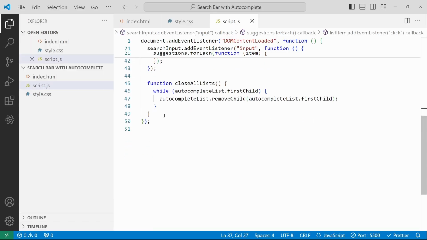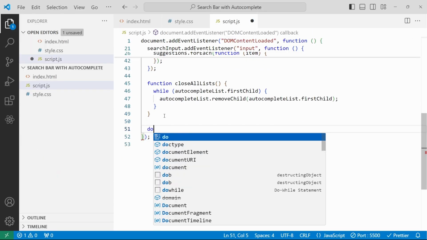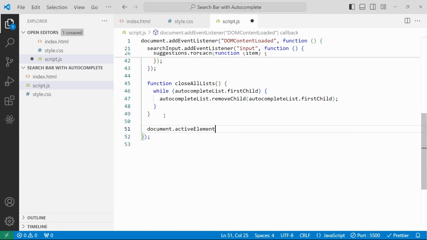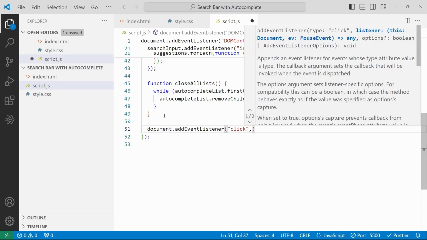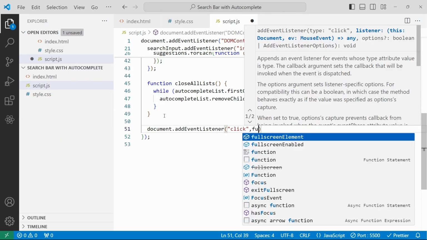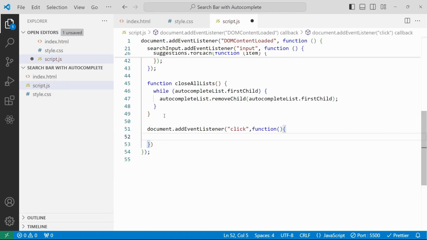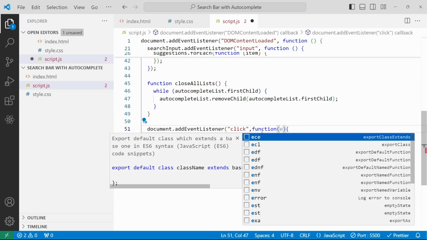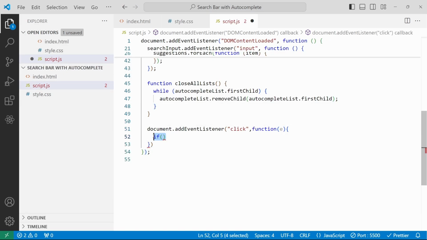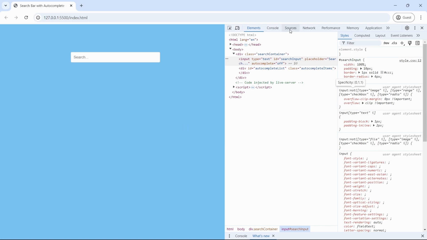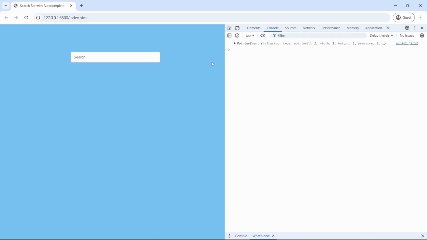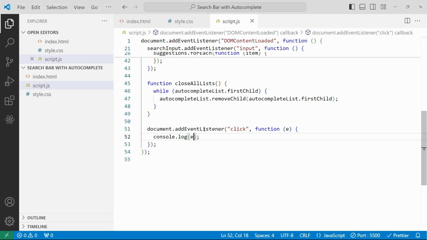That will be a simple solution with the help of document dot add event listener. We are going to add the click event on the entire window. Inside this, we'll set a function and get this e as the target. Inside this e, we'll check what it contains. For that, I will use console.log of e. If I go to the browser, in the console, if I click somewhere, we'll get the pointer event. With the help of this, we are going to close the list.